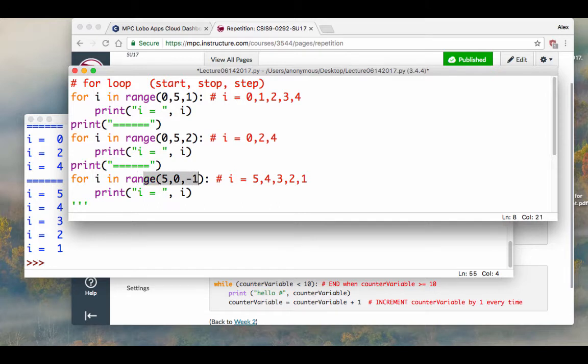Okay? Any questions about any of this so far? Do we always type for i? Okay, so the question is, do we always have to use the i variable?